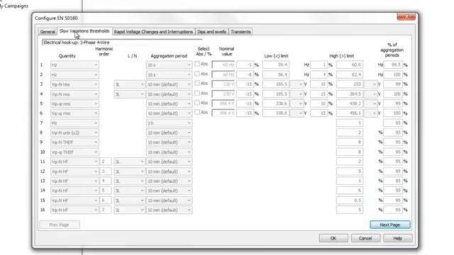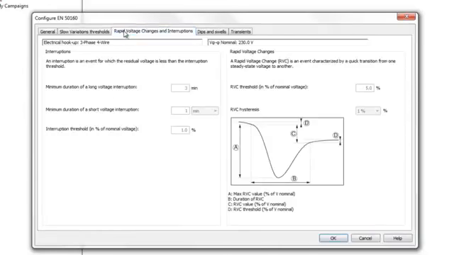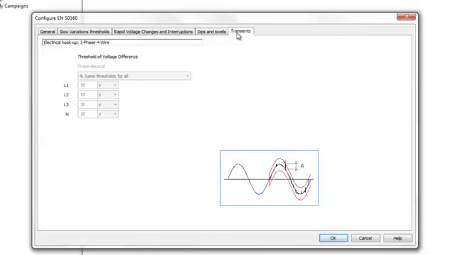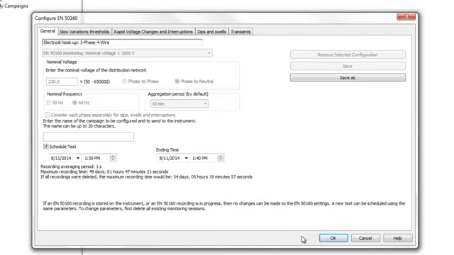Rapid voltage changes and interruptions configures the monitoring session for detecting rapid voltage changes and interruptions in the system under measurement. Dips and swells define settings for monitoring dips and swells, also known as overvoltage events. Transients sets conditions for capturing transients in the system. Complete the fields on these tabs to configure the EN50160 monitoring session, as explained in the Data View Online Help.